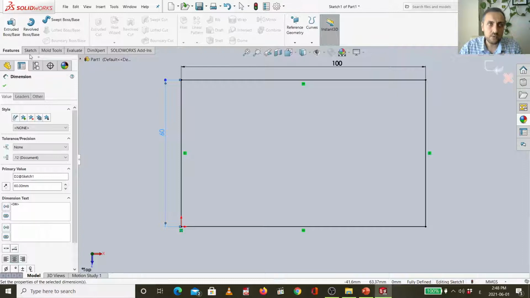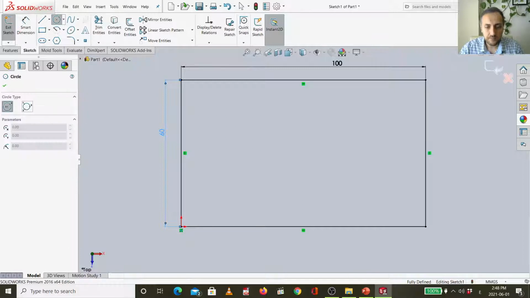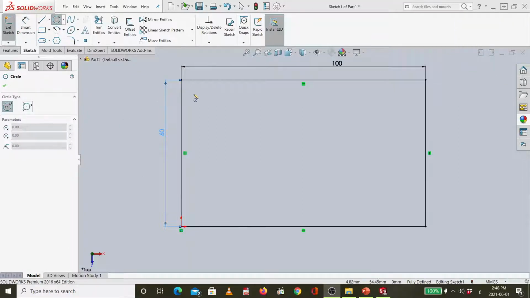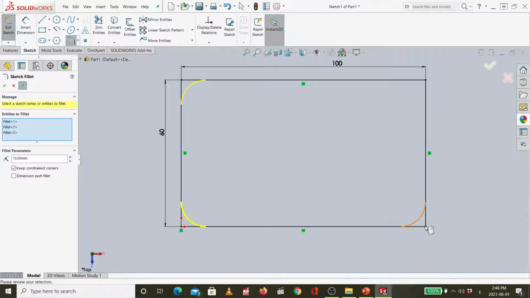Then I will go for extruded boss. So in this sketch, I will also draw the circle here. Before drawing the circle, let me put a fillet here, because if you remember in the training model, we need a fillet here. So I will go fillet, which is this one. So this is 10 millimeter. I only click on this point on the corner of the rectangle. Okay, then after that I will click OK.